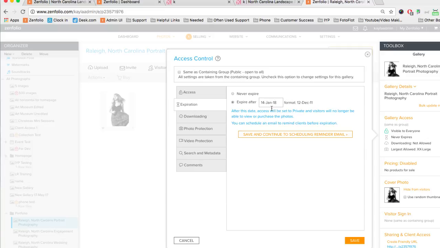So this will essentially just make the gallery private so that only I can see it after that period of time. So it won't completely disappear from your account, but it will be hidden from visitors. And it can be a useful feature to use to encourage sales more quickly. I've even seen people charge to reopen the gallery. They'll say it costs $50 if you want to order anything after that time. So depending on how strict you are, you can set some rules up, really encourage ordering quickly.